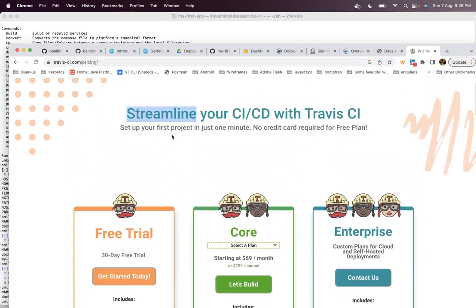You have to log in with your GitHub account, and you have to map your GitHub repositories with Travis. I will show you an example of how you can map your Travis account with GitHub repositories, and how you can actually perform CI/CD whenever you do a push to your branch.